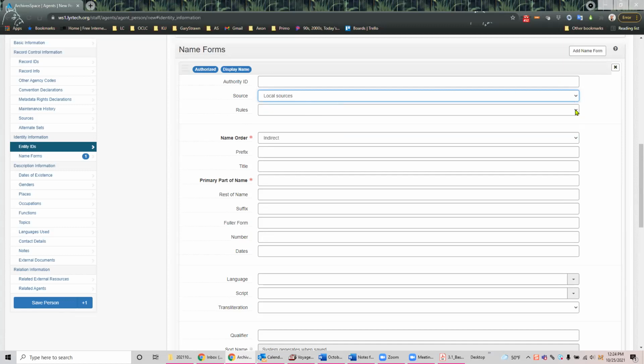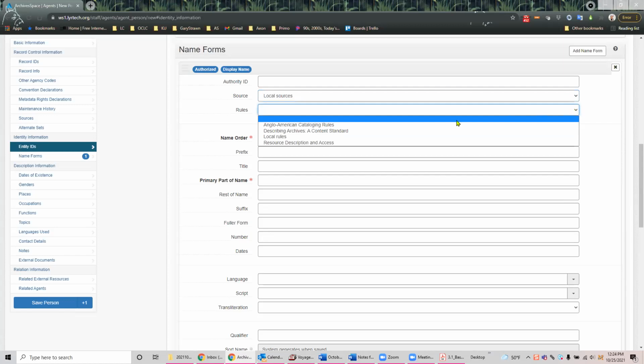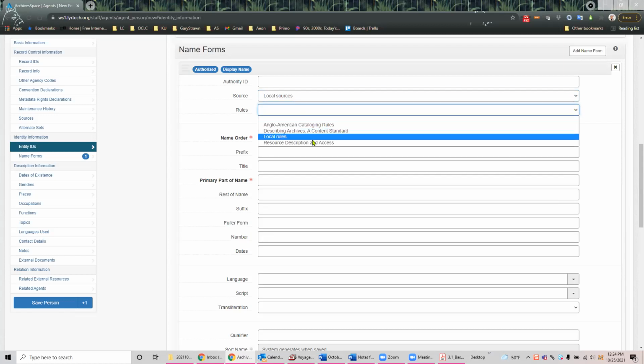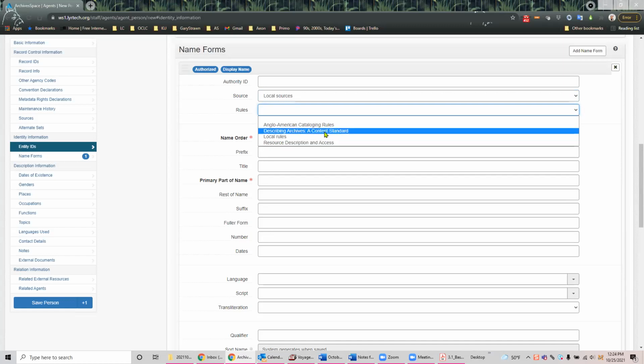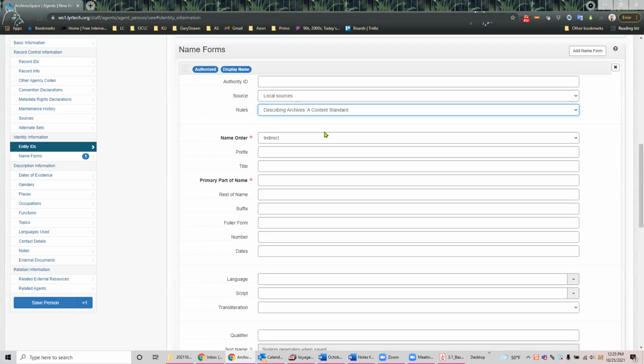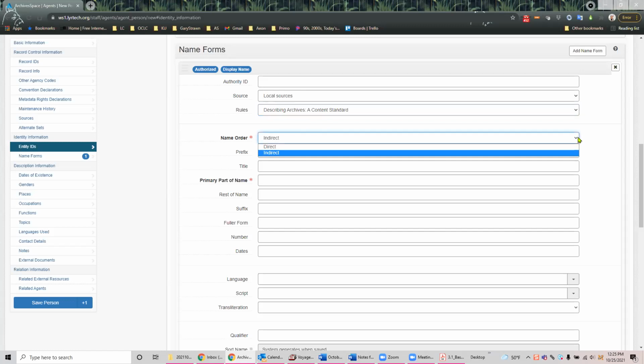Rules, these are the guidelines that you're following to set up the name. We have Anglo-American rules, DACS, local rules, resource description and access. I'm going to go ahead and choose DACS. This is also a customizable list. So if another rule came along that you wanted to add, you could go ahead and add that. Name order is, you could have direct or indirect. So what this means, especially for personal names, is do you want the name to display as William Shakespeare or Shakespeare, William?